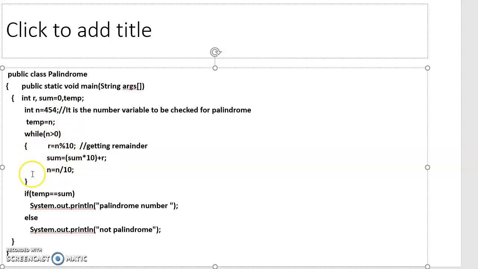Now this loop continues till n is equal to or less than 0. So here 45 is again greater than 0, so this step continues. Again we do the remainder. We get it as 5. So sum is 4 over here; 4 into 10 is 40 plus 5, 45. And you get the sum as 45. Then n will be divided again, so it becomes 4. And 4 is greater than 0, so this loop will continue once again. So r will be found out again, so that will be 4. And the sum is 45; 45 into 10 will be 450 plus 4 will give you 454, and that would be the sum.